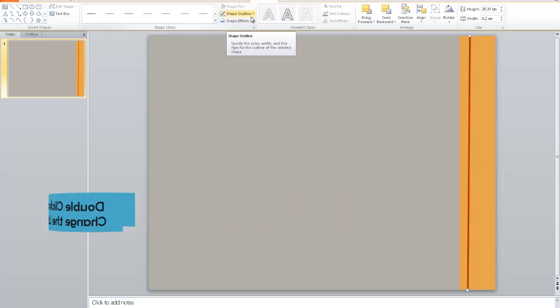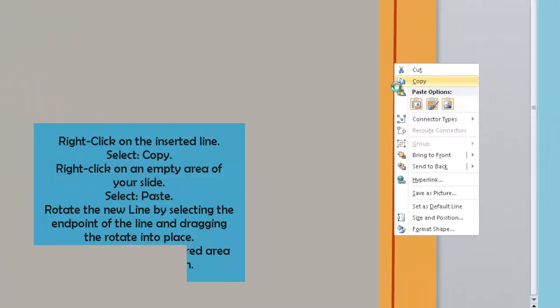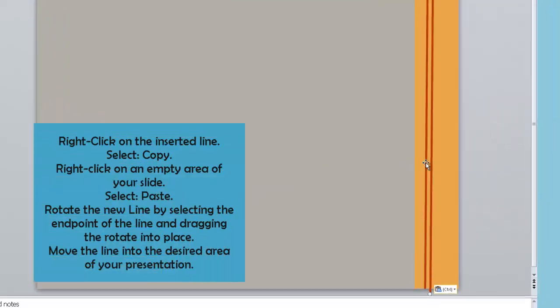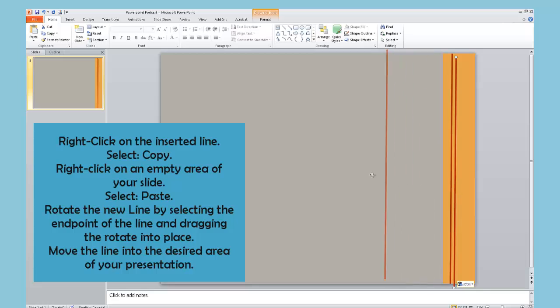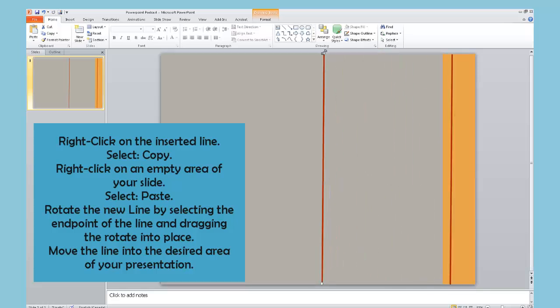You can change the fill color, the outline weight, or you can even change the fill to a texture of your choice. I'm inserting additional lines into my drawing to create a grid for my Sheridan College logo.